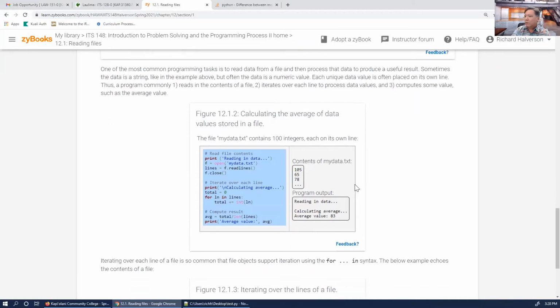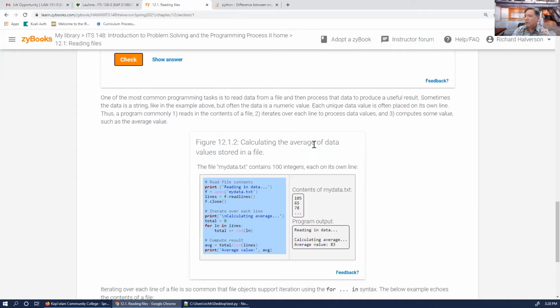So here's an example of a little program that calculates the average of data values stored in a file. The file looks like this. It's got these numbers here, but they're actually strings, because any text file has strings. They represent numbers, but it's actually the 1 character followed by the 0 character followed by the 5 character. Anyway, this takes care of converting those to integers.